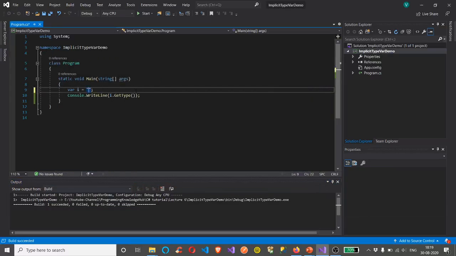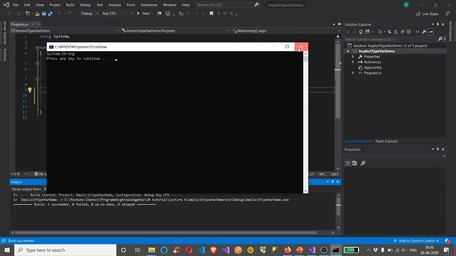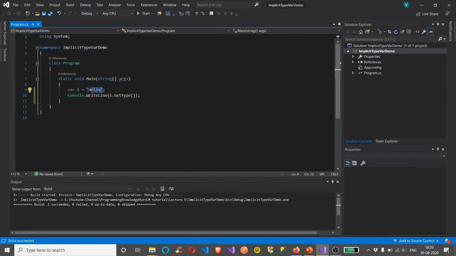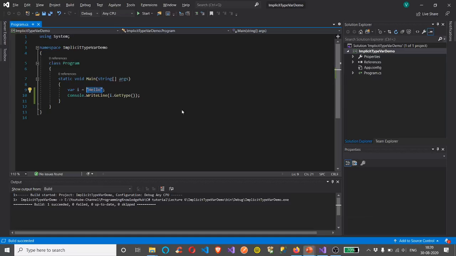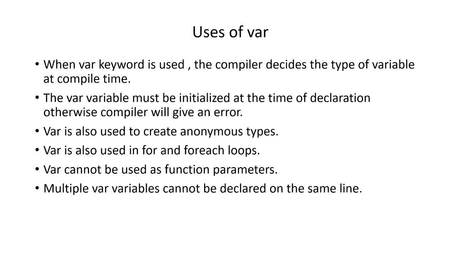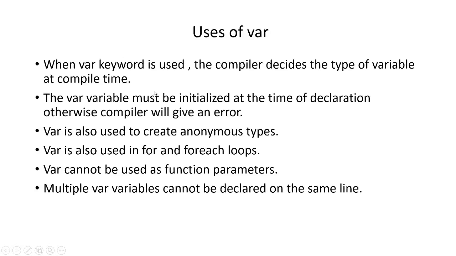If we assign a string value, it gives System.String. Similarly, if you assign any value to the var variable, it will decide the type of that variable at the time of compilation, based on the value assigned to it. So there are a few conditions with the data type var. When the var keyword is used, the compiler decides the type of the variable at compile time, which we have seen right now.